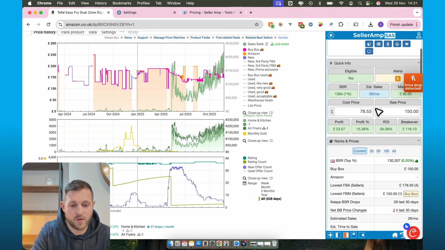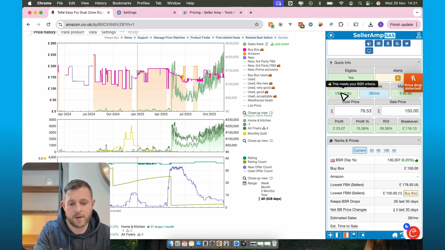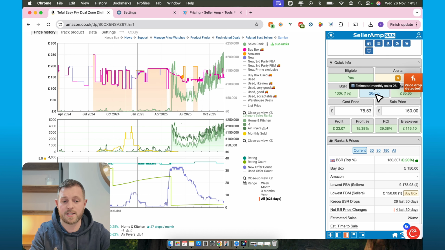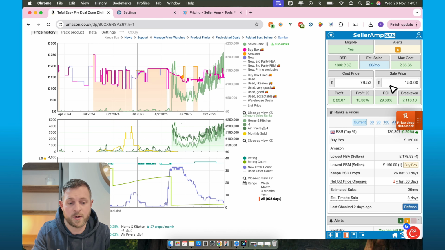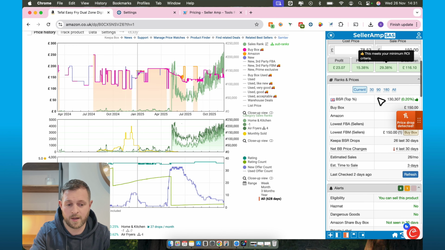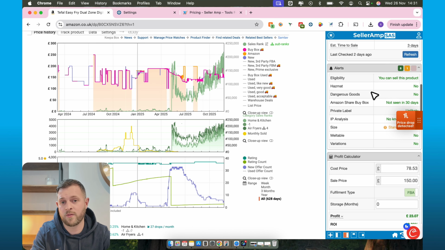thinks you should buy. So if we're looking at this, it gives you the BSR, again, which is a sales rank. So it tells you how quick something is selling. This is saying it sells 26 times a month. You can put in your cost price there. You can also put in your sell price, and it's going to give you your rough profit and ROI and everything like that. And it gives you a whole load of information about the listing.